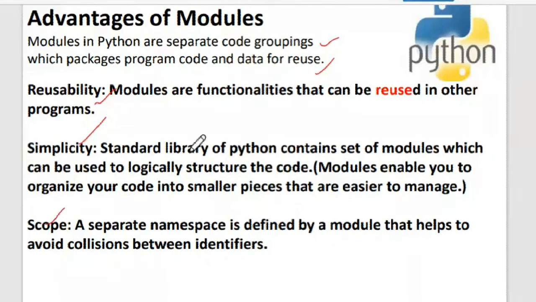The first one is the main purpose of modules. Modules are functionalities that can be reused in other programs. You can write one functionality, one module, and use it in another program, which we have been seeing throughout this class. Next is simplicity. By using modules, you can reduce the number of lines, as well as order your code in a proper way. They can be used to logically structure the code, and they help you organize your code, and it becomes easy to manage.